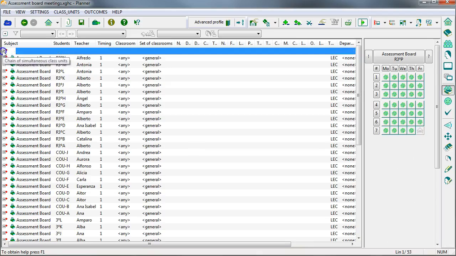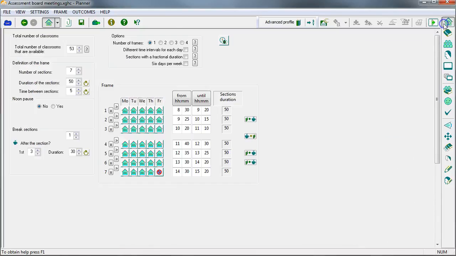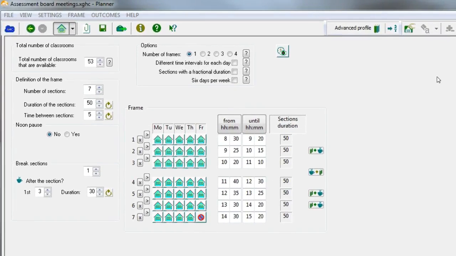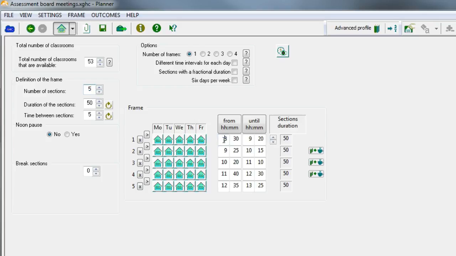Once you have generated the new configuration file for the assessment board meetings, you can modify it to create the timetable of the meetings. First of all, you can modify the intervals of the original timetable so that they will be adapted to the necessary ones for the meetings. In addition, you can limit the days of the week and the periods in which you want them. For example, in this timetable, the frame is modified to have 5 time intervals, starting at 9 AM, with a duration of 50 minutes and 10 minutes break between each of them.